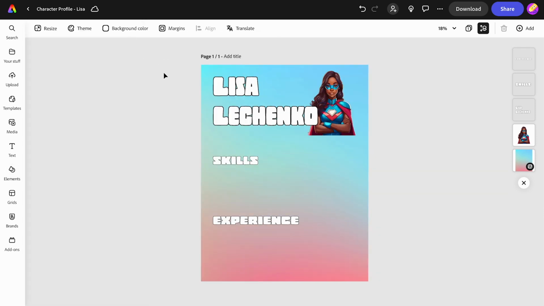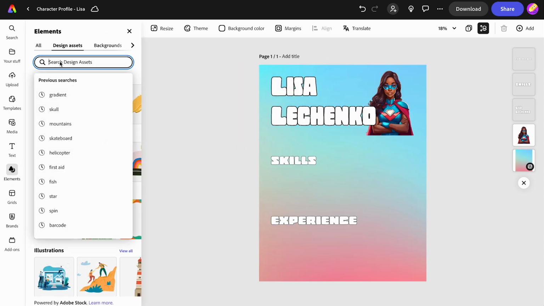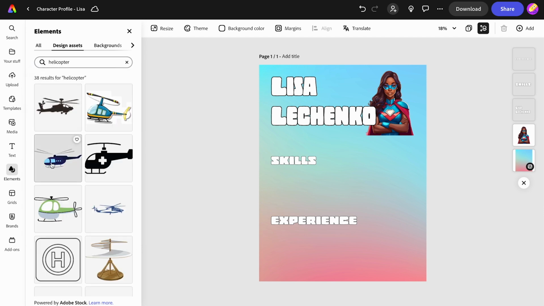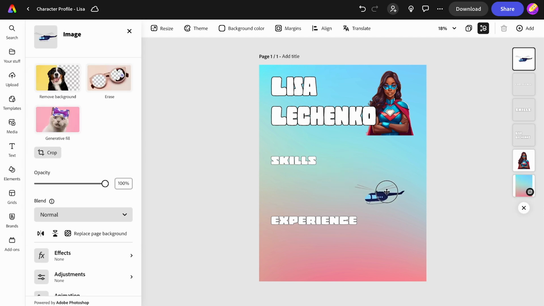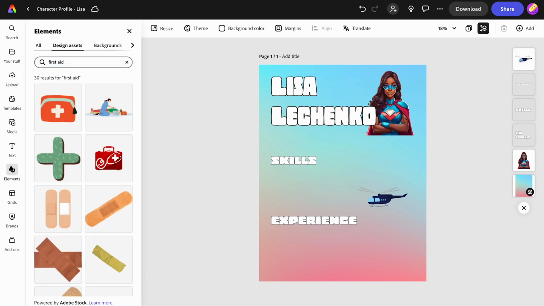There we go. Perfect. Now that I've got my sections, I'm going to go over to elements here. Going to search in design assets for all the things I need. So the first one is going to be helicopter. She's a stunt helicopter pilot. So let's grab that, put it in. It doesn't matter where these go. You just need to have space so you can put some text around it.